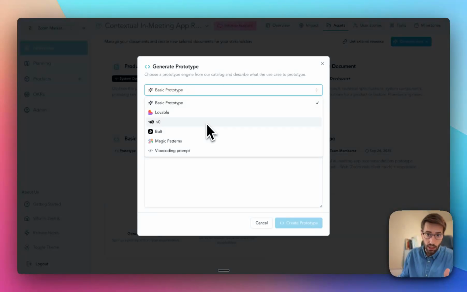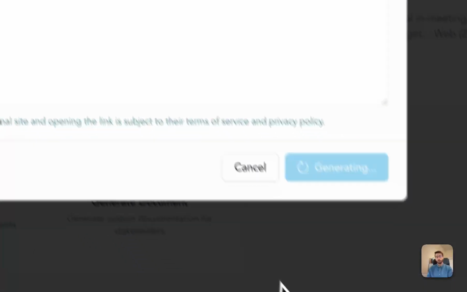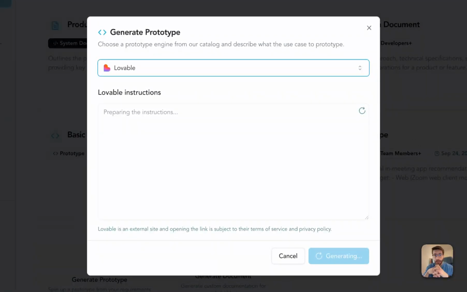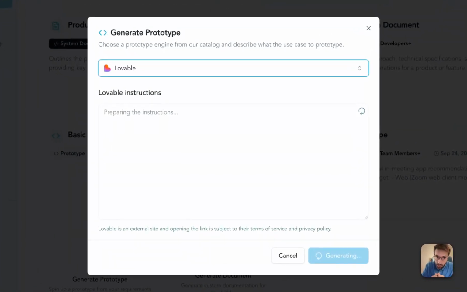V0 has an SDK, and so the integration is deeper. You can even see the prototypes in Zentrik. For the rest of them, when you click them, Zentrik will actually understand what are the existing strengths and limitations of each of these platforms and generate for you a prompt that is tailored for that platform to do the best job on the objective that you have building this product.